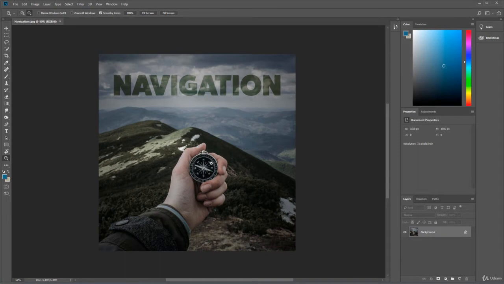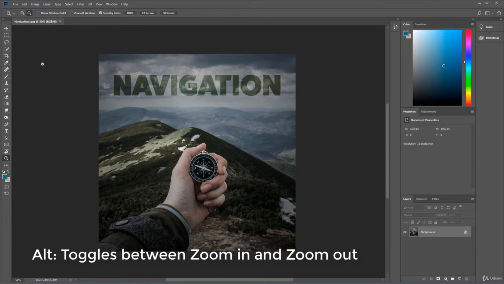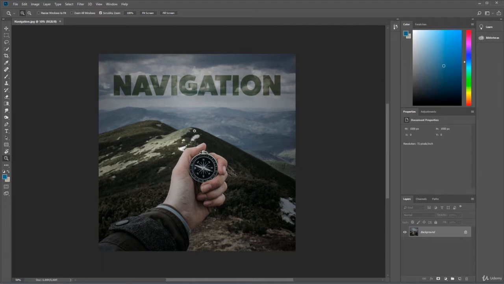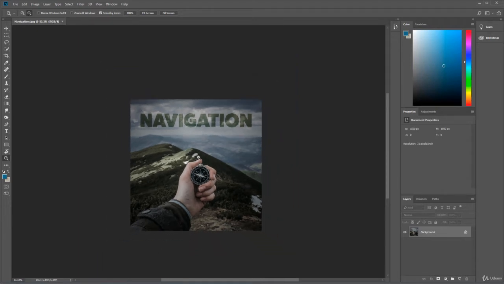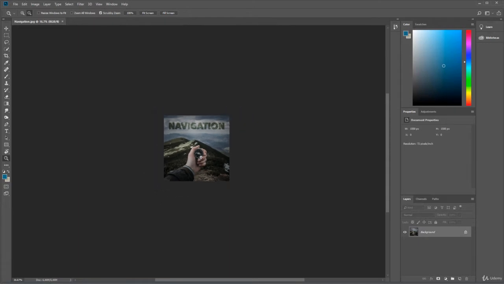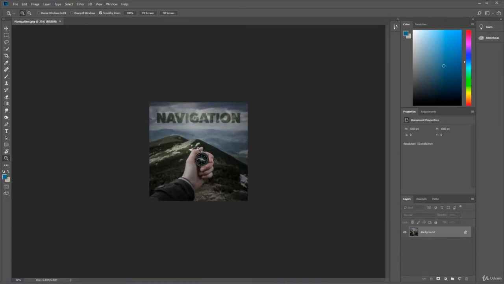A faster way to switch between zooming in and zooming out is by using the Alt key. So, we can leave the Zoom In active, and every time we want to zoom out, we can keep the Alt key pressed and click. That way, it will invert the tool and zoom out. And when we release the Alt key, it returns to normal.